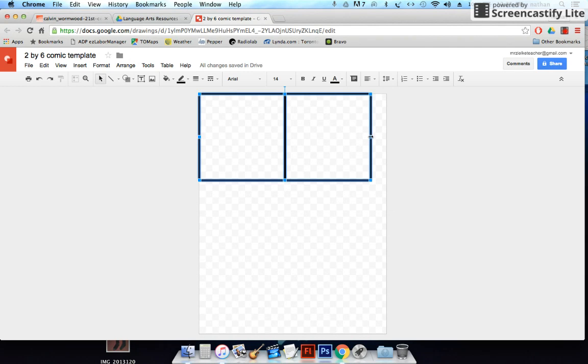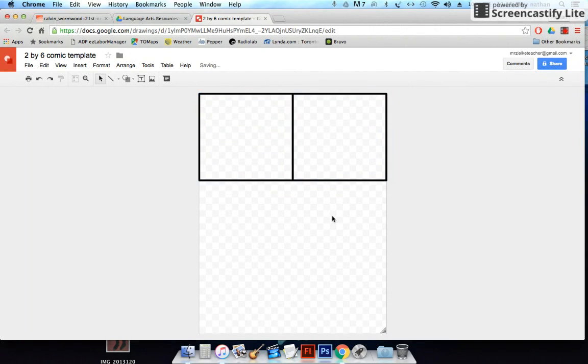Now, here's where the sneaky math comes in. We're actually using some non-standard units of measurement to measure our page. Our page is 2 of these units, these squares or rectangles. Are these squares or rectangles? I think they're squares. We're using 2 of these units to measure the width of our document.